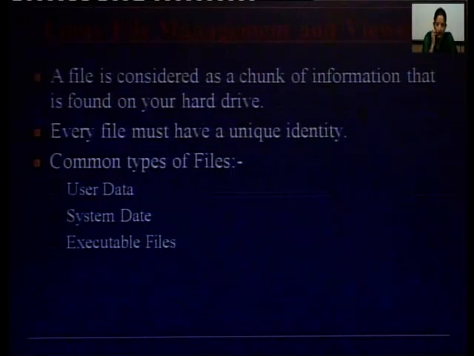Then the various commands, Linux file system, file management system and viewing. How the various file related and directory related commands are implemented in Linux. So basically in the file structure of Linux, what is a file? A file is considered a chunk of information, a piece of information that is found on your hard drive.